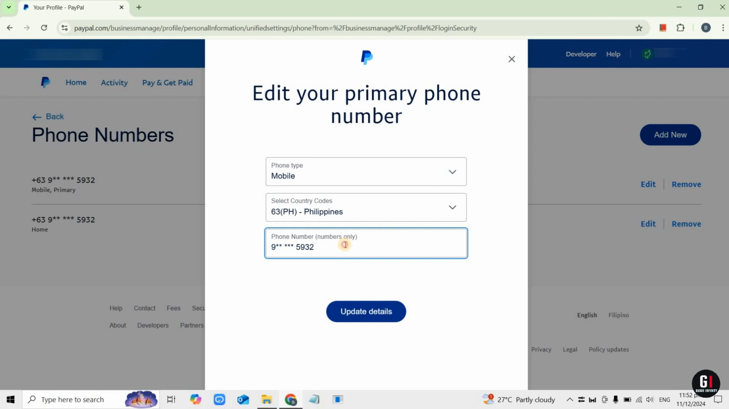So once the information is updated, click the blue Update Details button, and then your primary phone number will now be updated successfully. So that's pretty much it. That's how to change PayPal primary phone number.